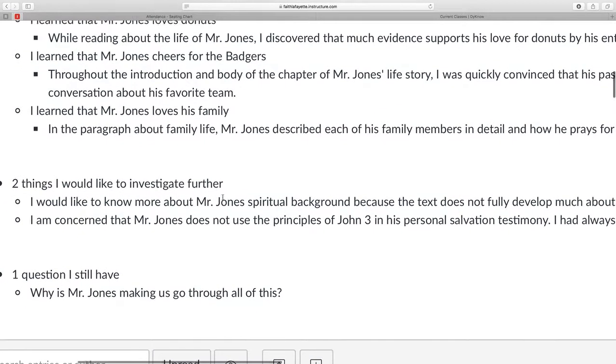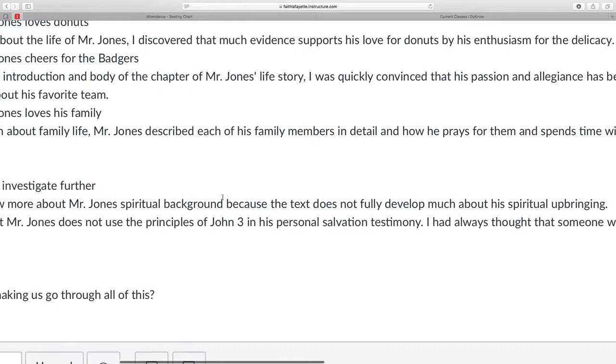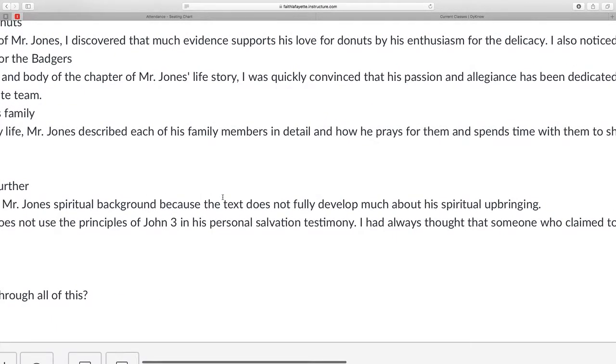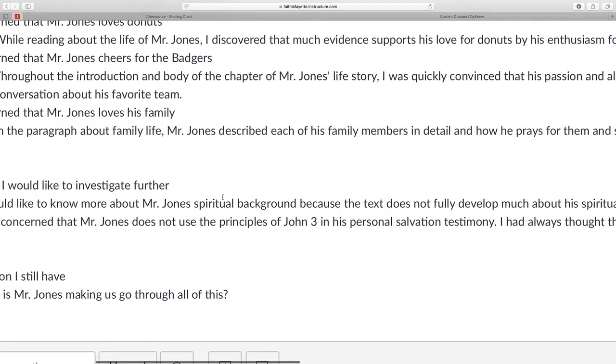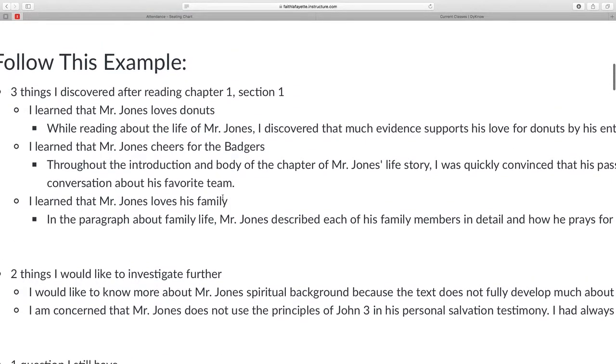So two things I'd like to investigate further from my example of Mr. Jones' biography. I'd like to know more about Mr. Jones' spiritual background because the text does not fully develop much about his spiritual upbringing. Okay? So you give me a full sentence on something you'd like to investigate further. You can read the second one on your own if you'd like to.